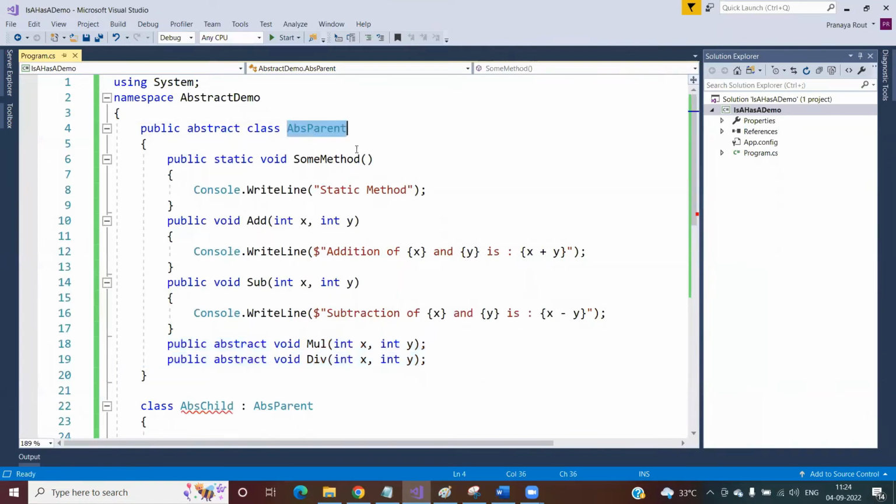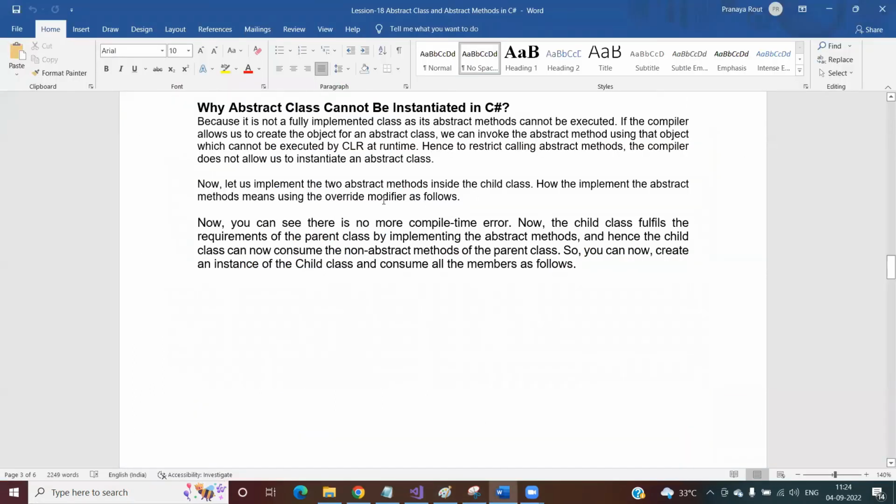Some of the methods are implemented, but some of the methods are not implemented. If I'm able to create an instance, then using that instance I can call these methods. Yes, where the body is available, it will execute. The body is available for some, which will execute, but the bodies of these two methods are not available. Then what will the CLR do? This is the reason why the compiler does not allow us to create an instance of this abstract class, as it is a partially implemented class, right?